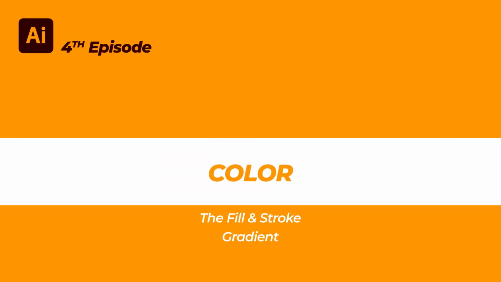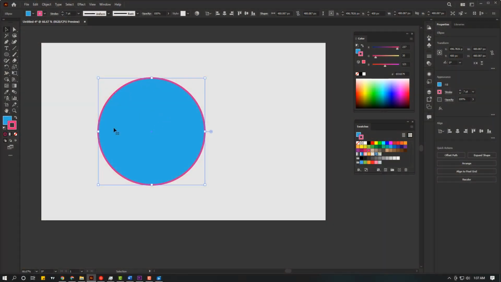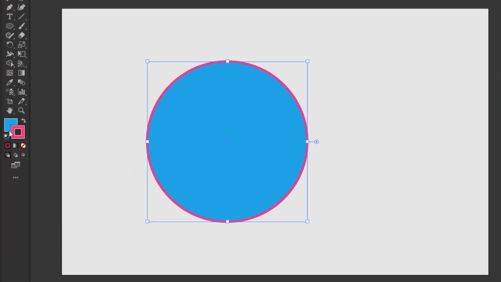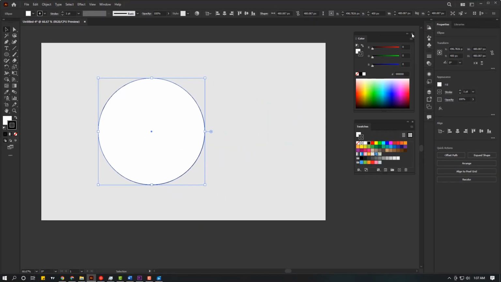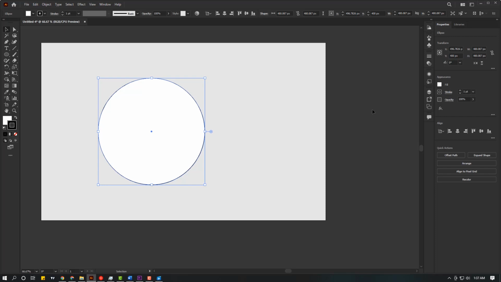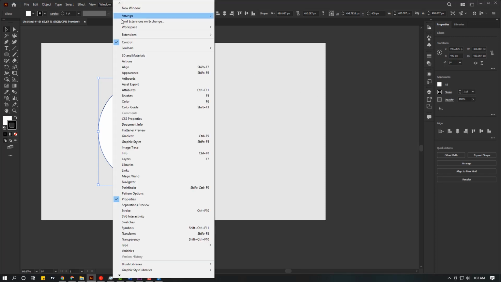In this session, I'll show you how to create color gradients in Illustrator. We still need this circle, and revert to the default color, by clicking this default fill and stroke button. Apart from that, I will close this color and swatches panel first, and open the gradient panel in the window menu. You just have to look for it there.